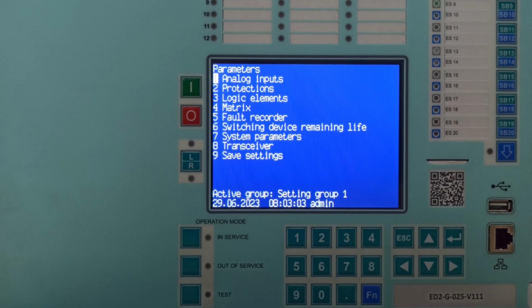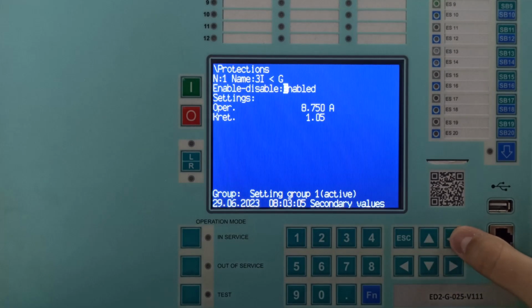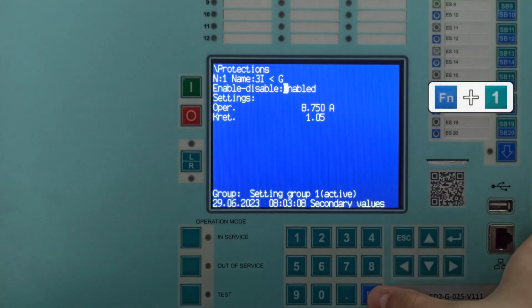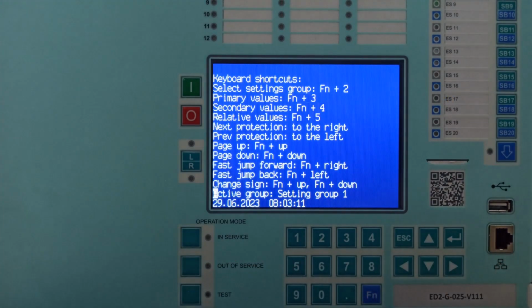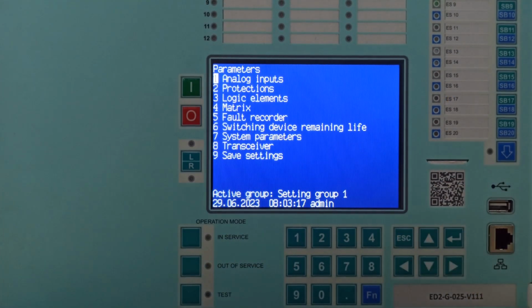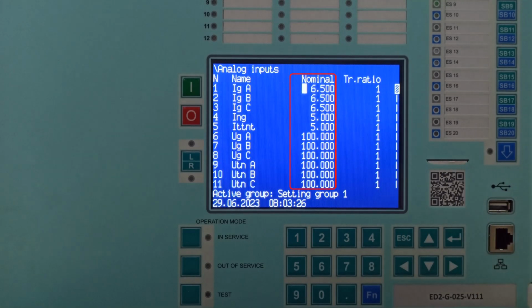The list of available combinations for each section can be viewed in the Help window by opening it with the FN1 key combination. All analog inputs can be viewed in the Analog Inputs section. Rated value of the analog input and transformation ratio value can be changed in this item.